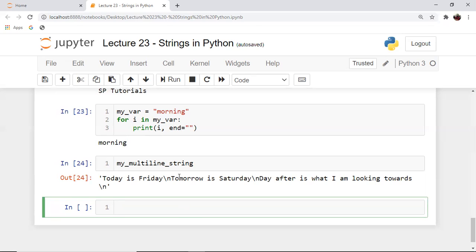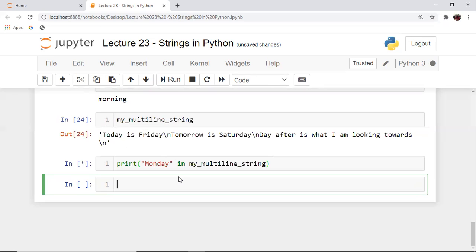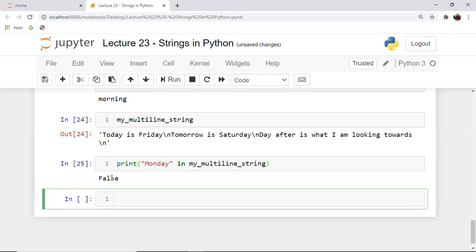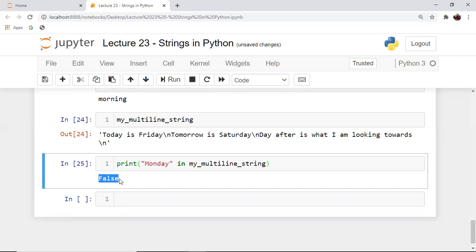Okay, so let's see that. I can say Monday in my multi-line string. Let me just try to print this out, so I'll enclose it within the print function. If I hit enter, there you have it, I get a Boolean value, and the Boolean value is false.